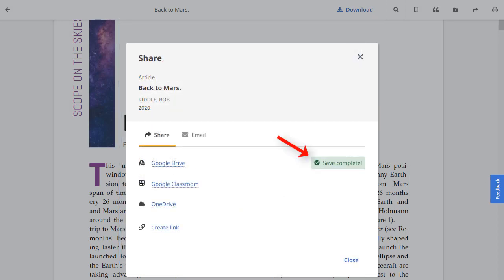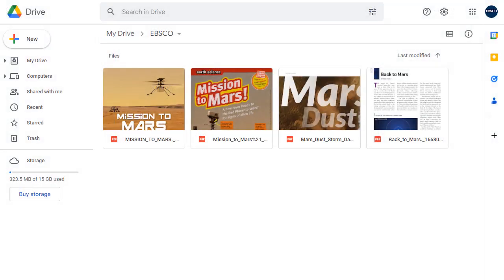A panel will appear to confirm that your article has been saved to Google Drive. Your articles are saved to Google Drive in an EBSCO folder.